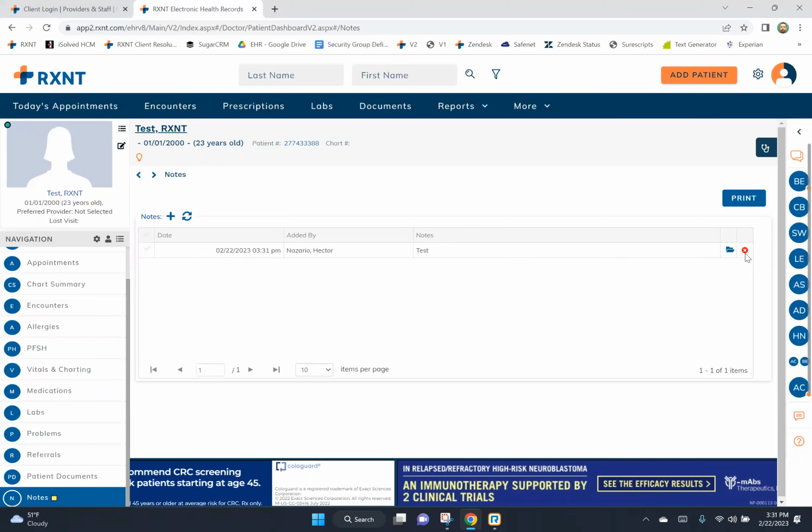Now, please note that anybody in the office can enter, view, or edit the note, but only the provider will have the delete button.